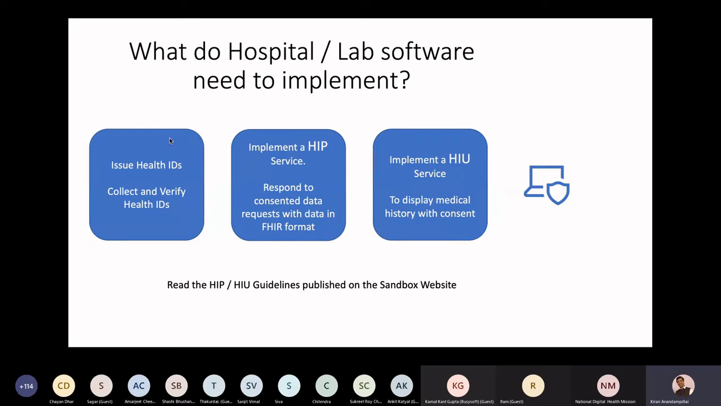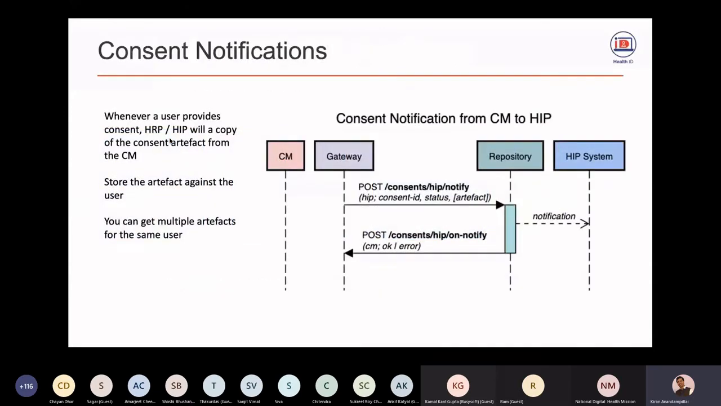So there are the guidelines apart from the documentation on the website. I will request all of you to read the HIP HIU guidelines that you can find published on the Sandbox site. That shall also give you guidance and an overview of these various terms that we use in the NDHM architecture. To get started today, let's begin with consent notifications.